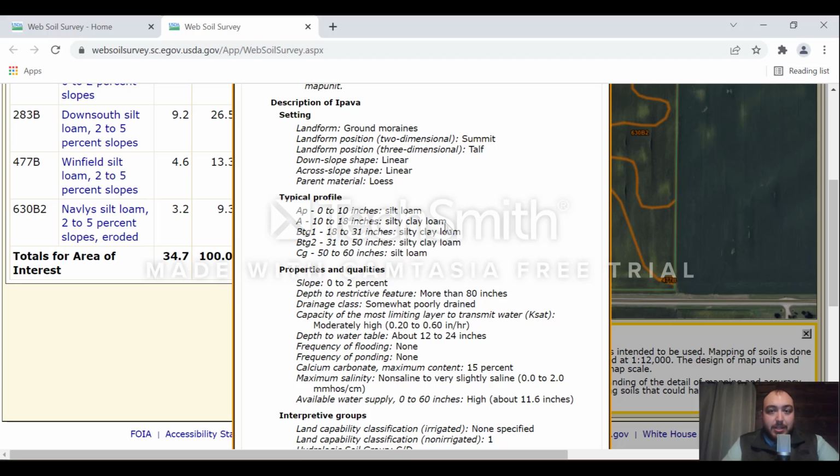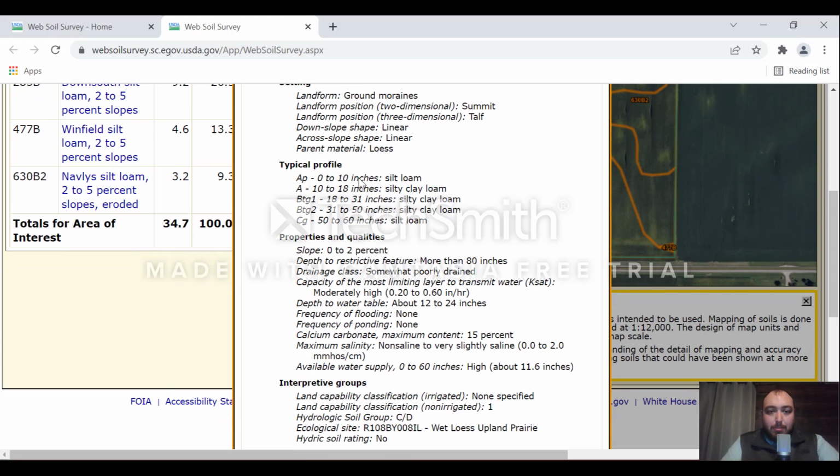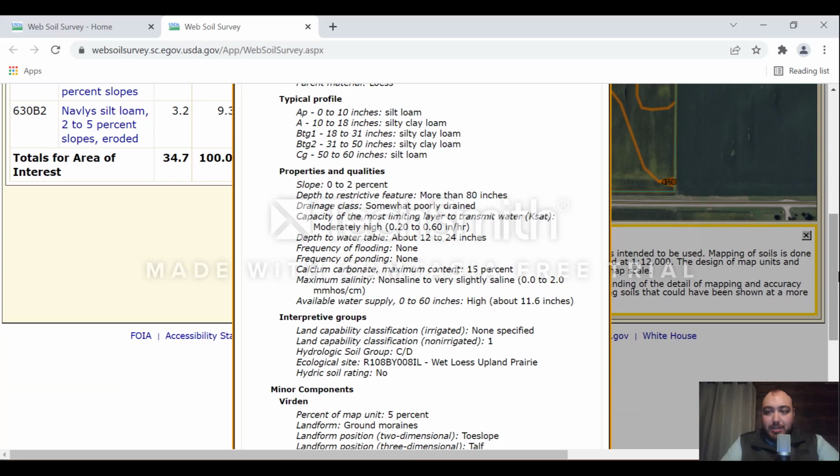So once again, we said Ipava silt loam is a regional term, but terms like silt loam, silty clay loam, the things you find in the typical profile right here, those are universal across the entire United States. So the term silt loam is a universal soil science term across the entire United States. And you can basically look at the entire horizon. You can see the B horizon or C horizon, all that kind of stuff.